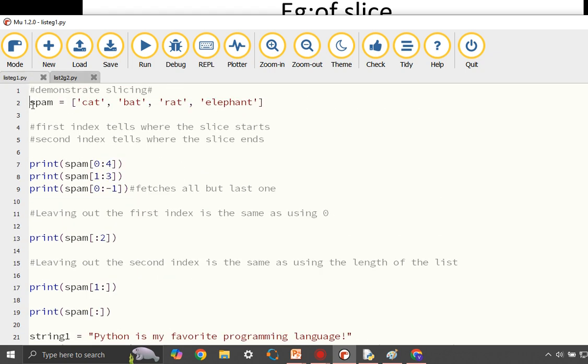So we have created a list here called spam with these values. In this first case, we have specified both the indexes. That means we are going to slice, starting from the first index, that is 0, and go up to 3. So that means 0, 1, 2, 3. That means cat, bat, rat and elephant will be displayed from this.